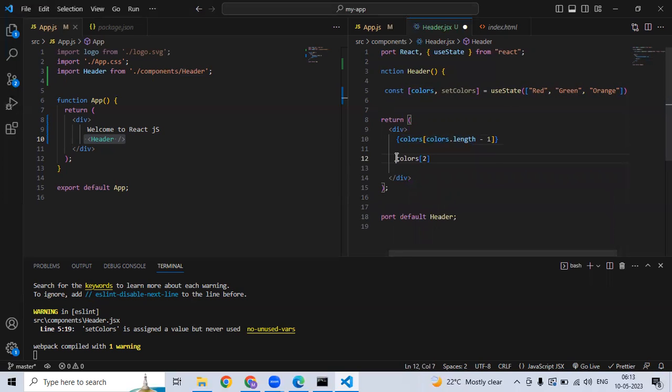Then what will be printed here? So it will come for green. Okay, you are just subtracting 1 from the length. Okay, I got it. It's the same as JavaScript, right? So it will be green. But the index starts from 0: 0, 1, 2. So the index of orange is 2, so orange is the output.